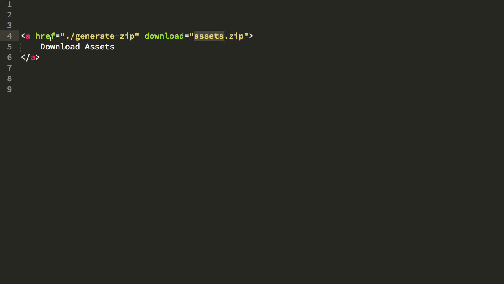So in this particular example, if I were to click on this download assets link, the browser would make a request to this generate zip URL, and then it would download the resultant zip file as assets.zip. Now, you can sort of look at this as a progressive enhancement, because if I were to click on this in a browser that didn't support download, I would simply be taken to generate zip, where presumably the server would send back the appropriate content disposition, which would tell it to download it as an attachment using a given file name. So it is progressive in that sense.